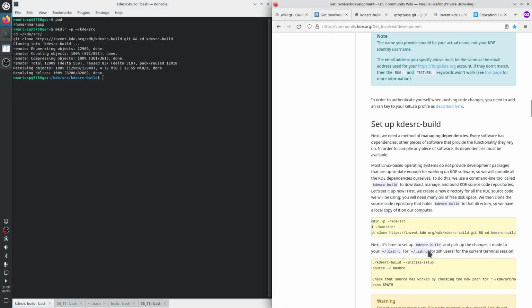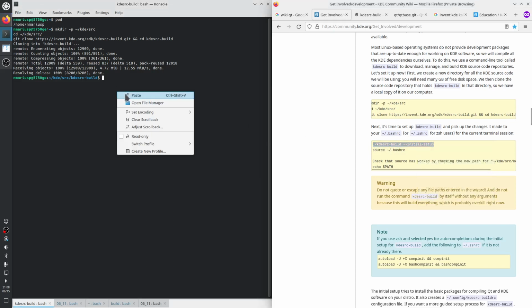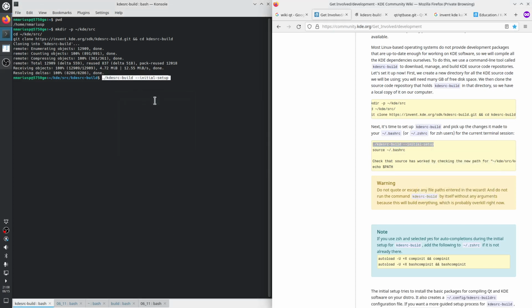And now it says to run kdesrc-build initial setup. Let's do that. Copy, paste. So it says, I see that you're on Debian Ubuntu 22.04, so we'll try to install some software. Let's see what it does.